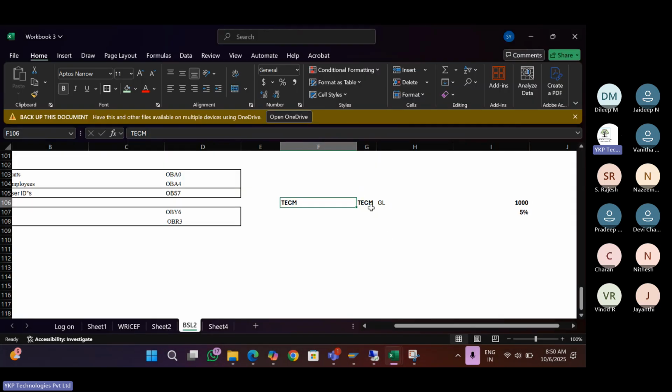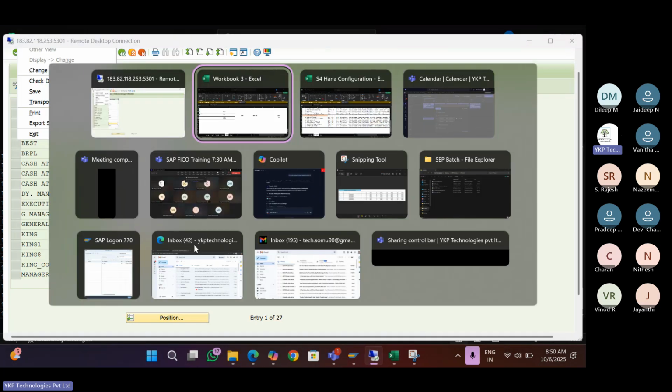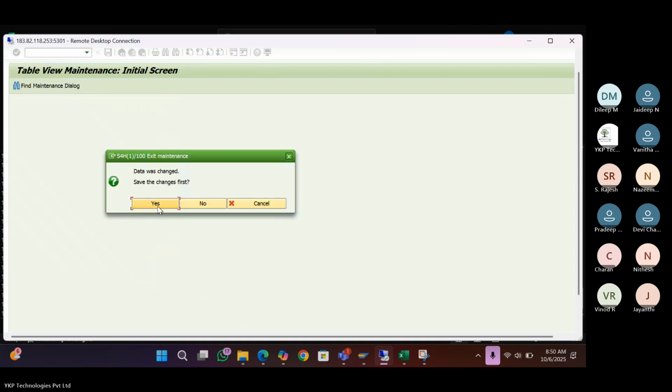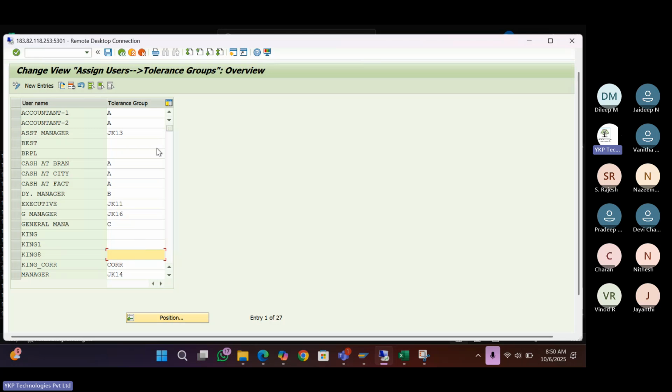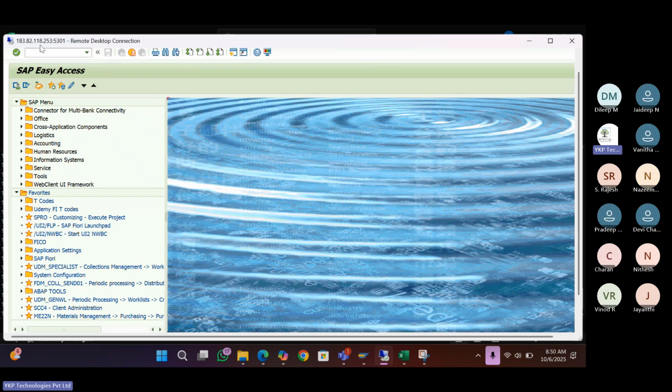The tolerance group will be assigned to users. But here, since it is a practice, a lot of issues will come. So that is why I have suggested not to maintain anything at the time of creation. If you want to practice and experience it, you can create it. Because of that, a lot of errors will come. That is why I have not created anything. So simply, at company code level, user specific I have not created.